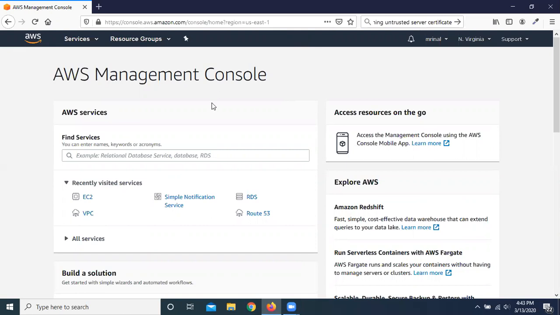Okay, today we will learn about EC2, Elastic Compute Cloud.